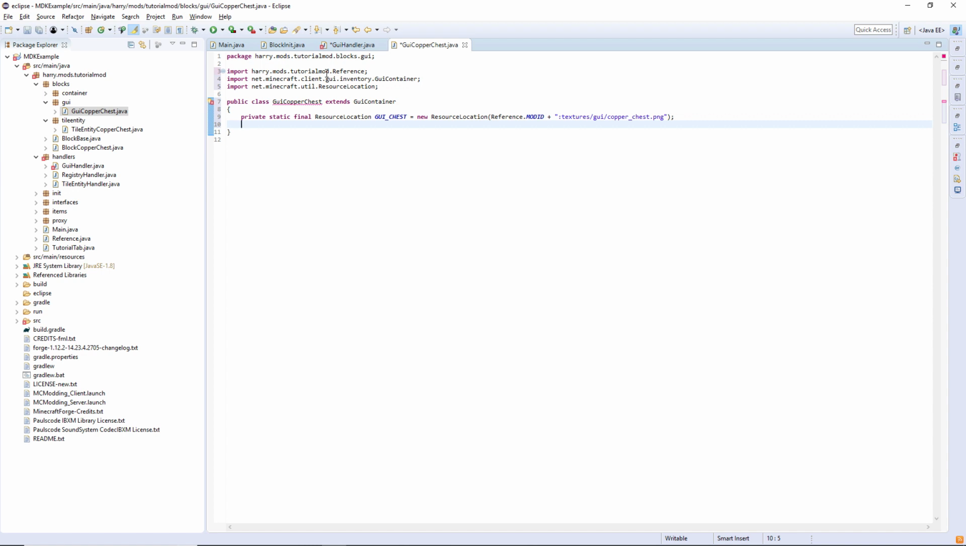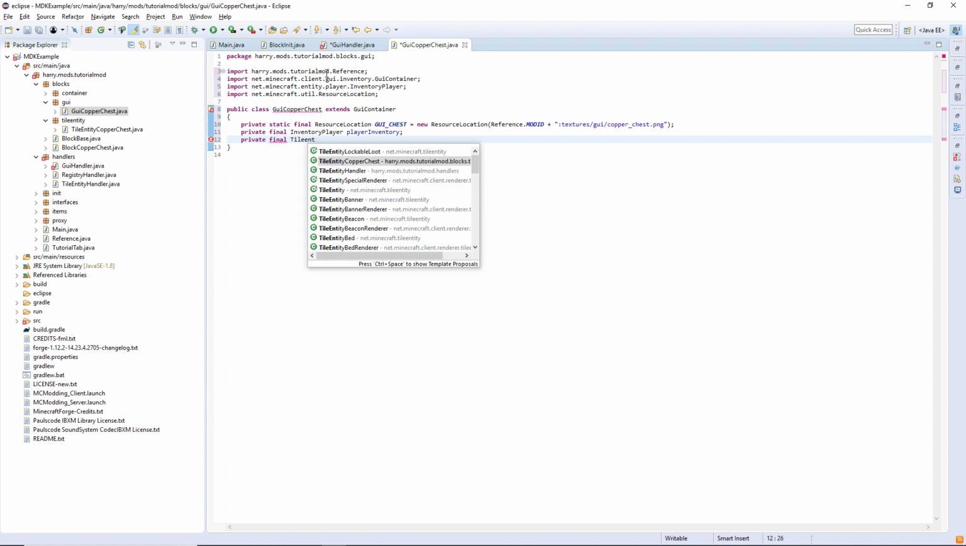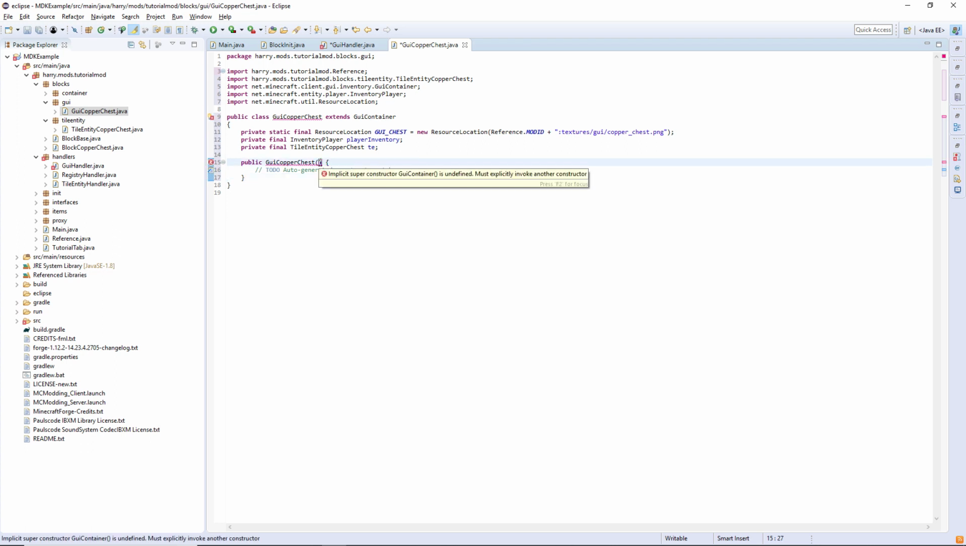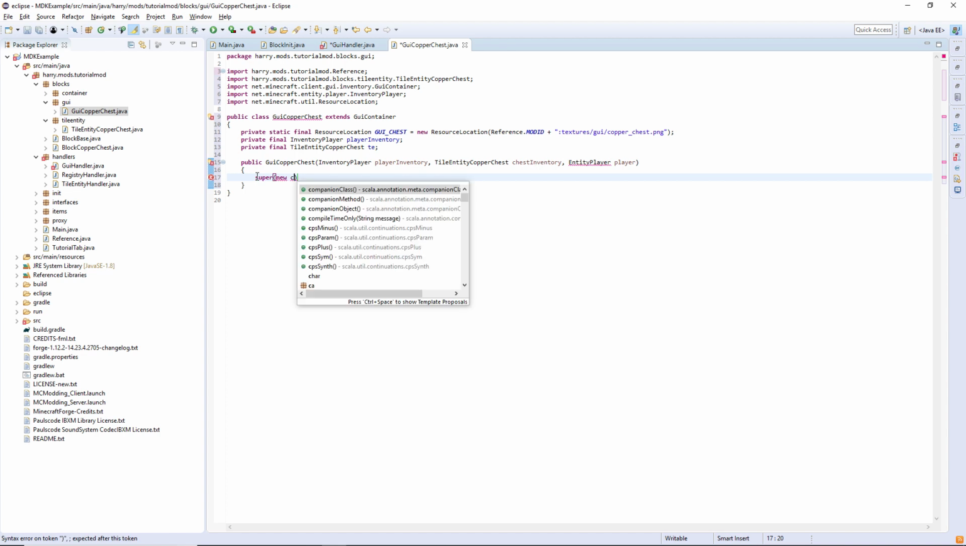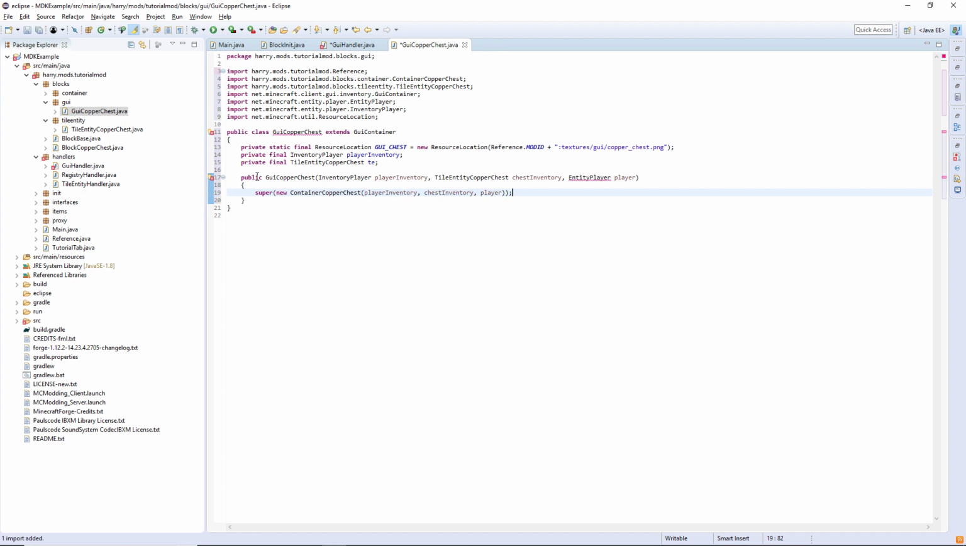Then a couple more variables. We need the player inventory and the tile entity. So private final inventory player, player inventory, and then private final tile entity copper chest, call it TE. Then get the constructor. It's going to use the same variables as the container does. So the inventory player player inventory, tile entity copper chest, chest inventory, and entity player player. As the GUI has a super of the container, new container copper chest with player inventory, chest inventory, and the player. Control Shift O to import entity player.